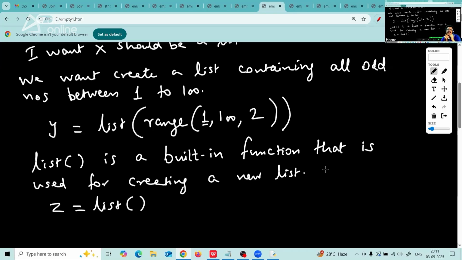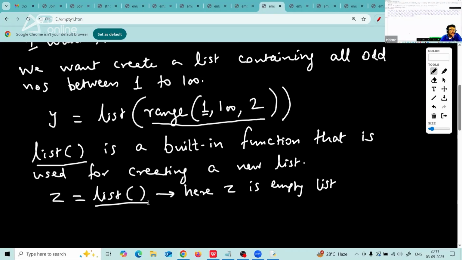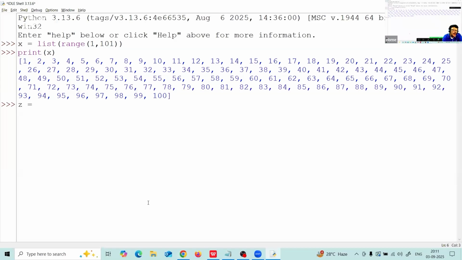How do you create an empty list in Python? Z is equal to list bracket. This creates an empty list. So here Z is an empty list. Check this. Still we are learning about this list function. If you give some range to the list, then this will not be empty. But here you have given nothing. Correct? Okay. So suppose I say Z is equal to list.